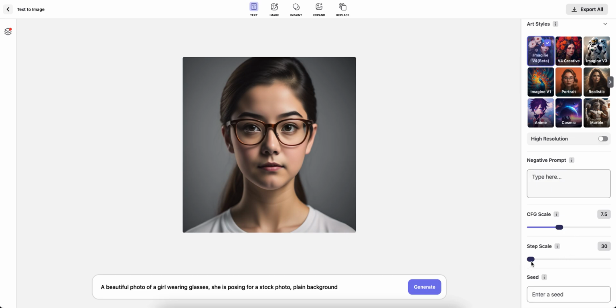Step scale is how much detail you want in your result. Seed means a specific seed will result in specific images, if you want to generate specific results, right? Or if you want to share a prompt with other users, you can specify a specific seed, and the model will always generate the same thing based on the seed that you provide, right?